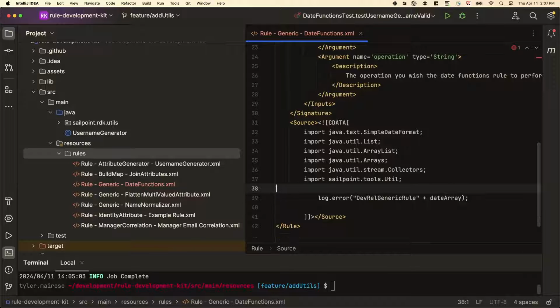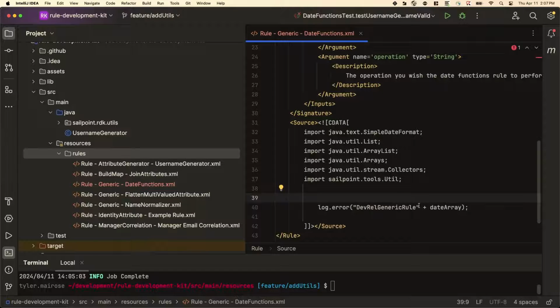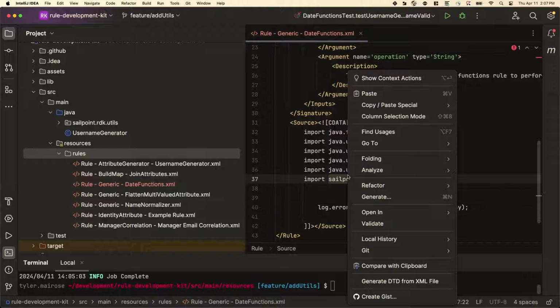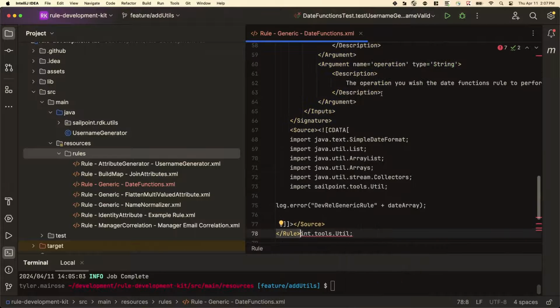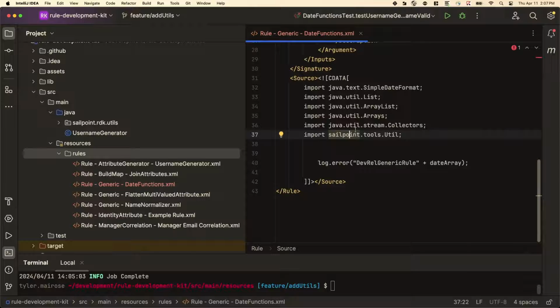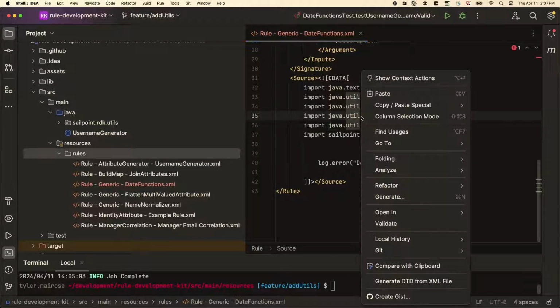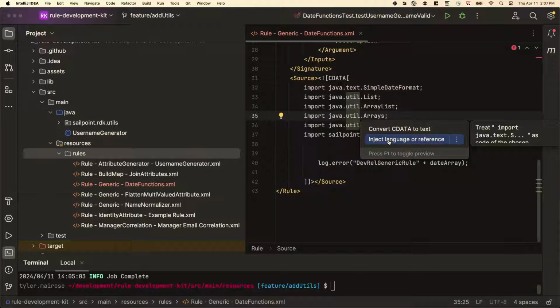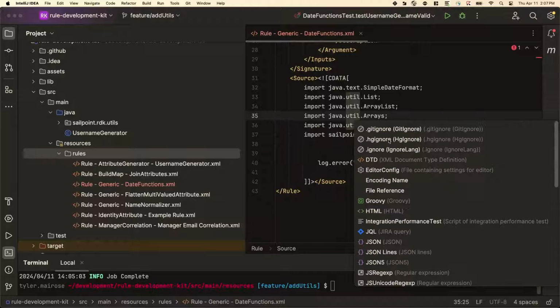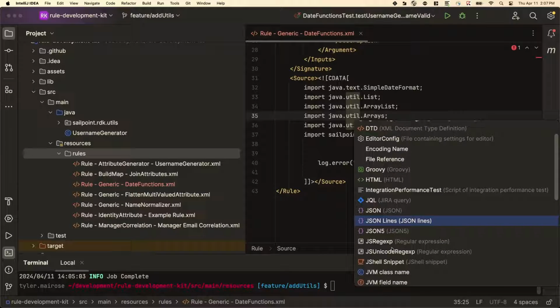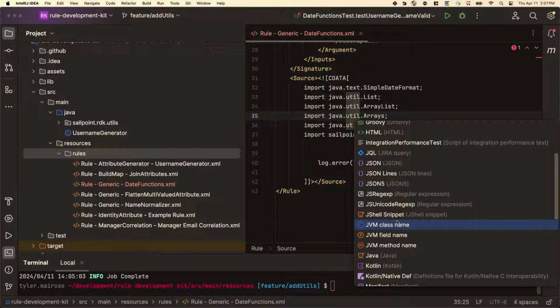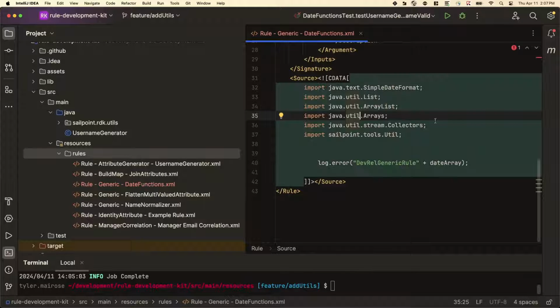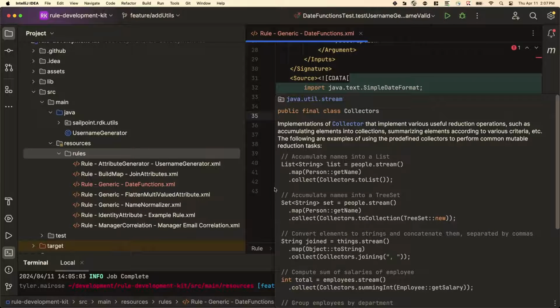So when you're writing your rule, it's nice to have code completion. So what we can do is right-click inside of this XML source and click on Show Context Actions, and then click on Inject Language or Reference. And if we scroll down here, what we want is JShell snippet. So if I click on that, now you can see that green highlighting comes back.